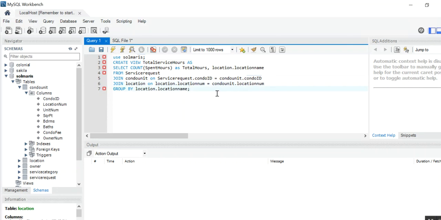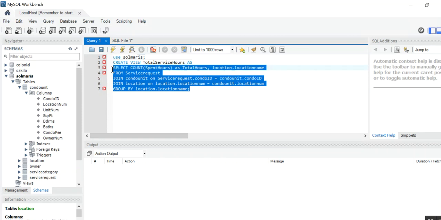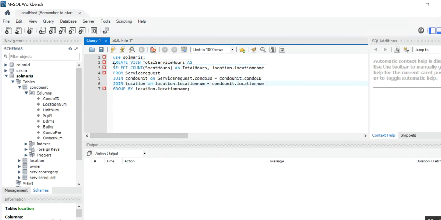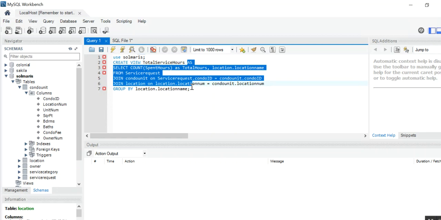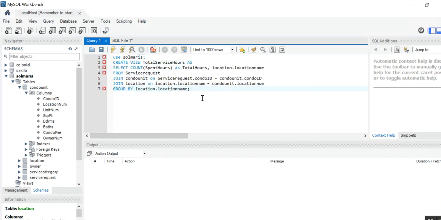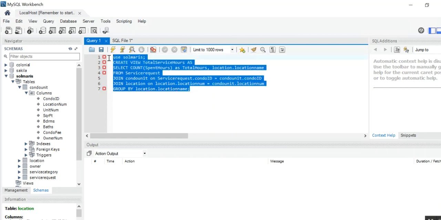The last thing is optional, but I like to group my results by location name so I can easily tally up the totals. From there, now that you've created the initial query, you can essentially create the view, name it, and then it's going to look towards this query when you run it. So let's go ahead and select that and execute.